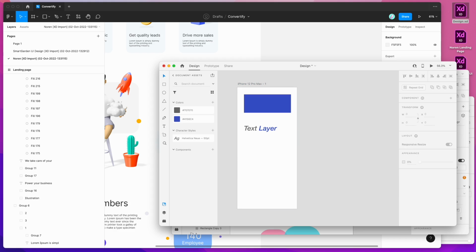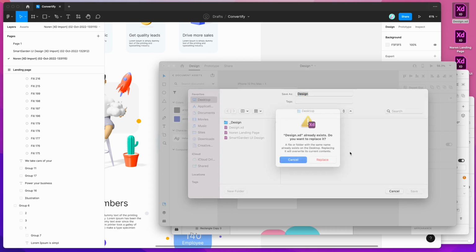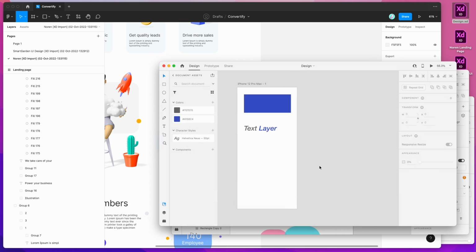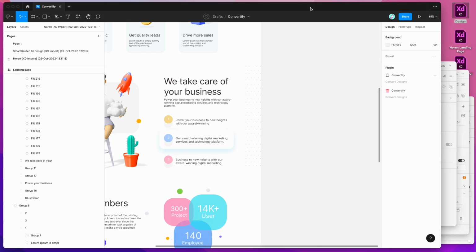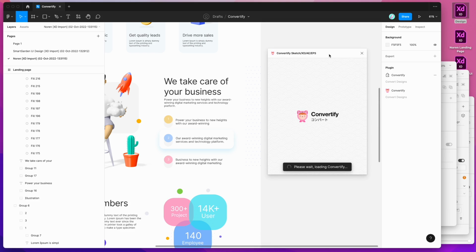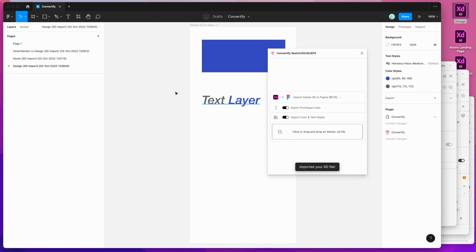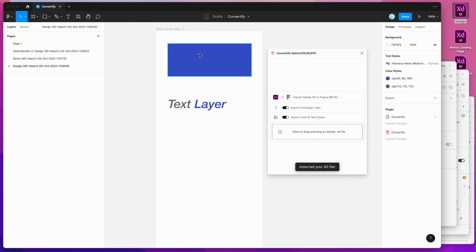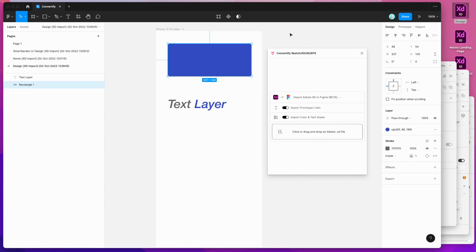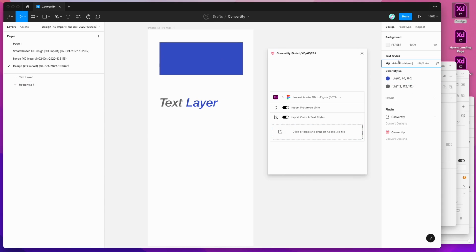So if I now save this file, I'm just going to save that to my desktop. I'm going to override the file that's already there. And now if we import that file into Figma using the Convertify plugin, so I'm just opening it up again. And again, I'm going to drag that design file from Adobe XD into Figma, drop that in. And you can see here it's converted our layers as we'd expect. But the difference this time is that we now have these styles in our Figma document.